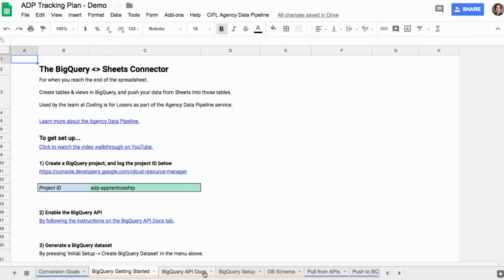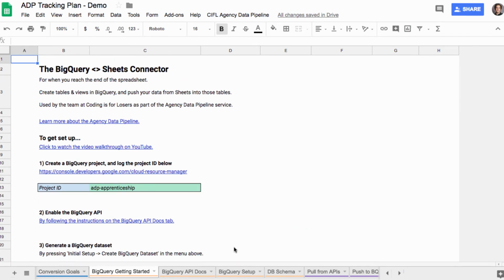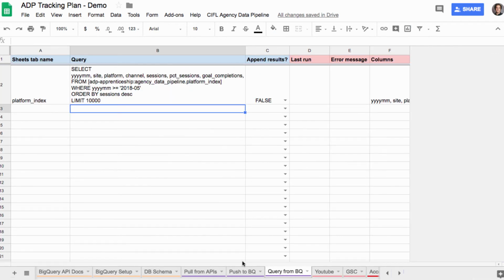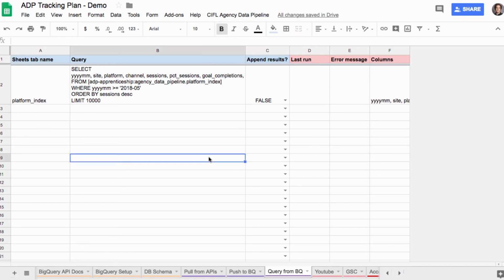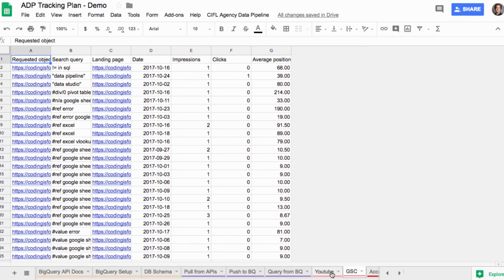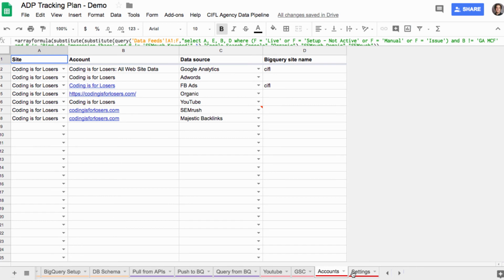Let's see. So like I said, orange tabs are for BigQuery and API setup and the nitty gritty here. We'll have other more detailed videos for going through those. The purple tabs are for actually pushing and pulling data around. So those are the action tabs here that you'll use the menu a lot for. And then after that, these pink tabs are just raw data that we're pulling in from Supermetrics, but you can do with those as you wish. And then the red tabs are really not to be touched too much.